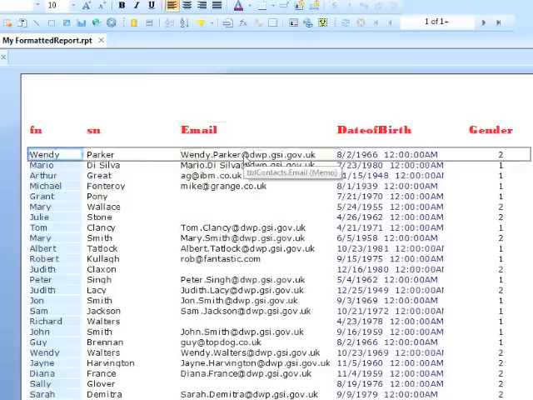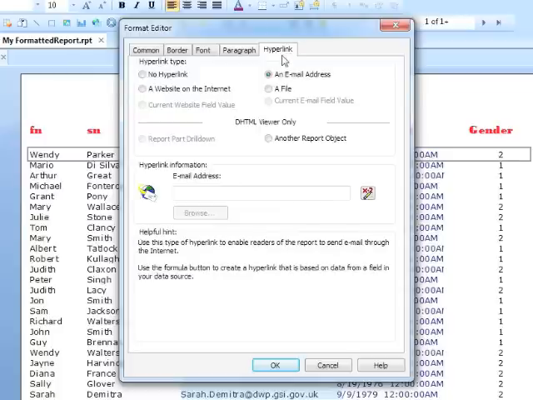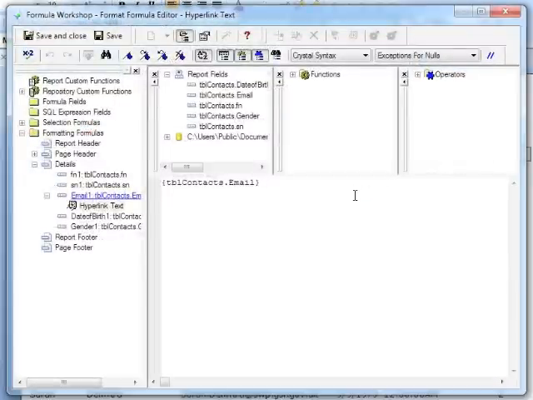But it could be quite useful to turn their email address into a hyperlink to that email address. So we select the field, right click, format the field, hyperlink. So we're on the hyperlink tab for the email address. Now, unfortunately, the option to choose current email field value is actually grayed out, even though that contains the actual email address. So instead, we can come down to here where we'd like to put in an email address, but if we were to type in here, it would be static. What I would like it to do is actually pick up the email address that's in that field, which we can do by clicking the X2 at the end here and visiting the formula workshop.